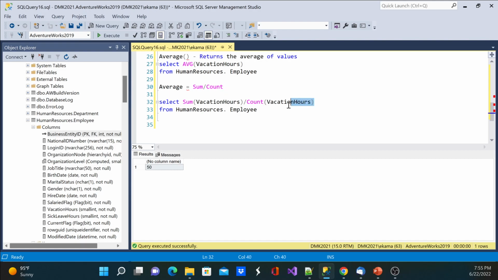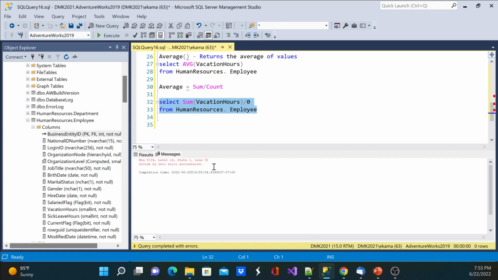And using average really helps. For example, here you have a wrong table or the database returns a zero count for some reason, maybe you do have your where clause and all that. If it returns a zero count here, you cannot divide a number by zero. You're going to get an error. So I'm going to change this to zero and see. So you can see divide by zero error encountered.